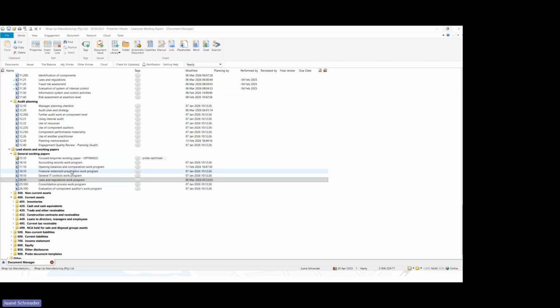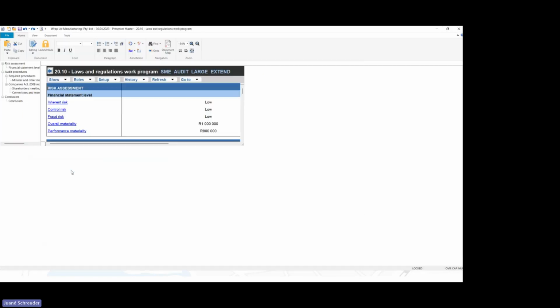So let's just quickly open up 20.10. Now, those of you that maybe have had some experience on Probe for a number of years might still remember 20.10 was in the years gone by the property, plant and equipment section, right? So don't get confused now. 20.10 is now laws and regulations. All right, so laws and regulations work program.